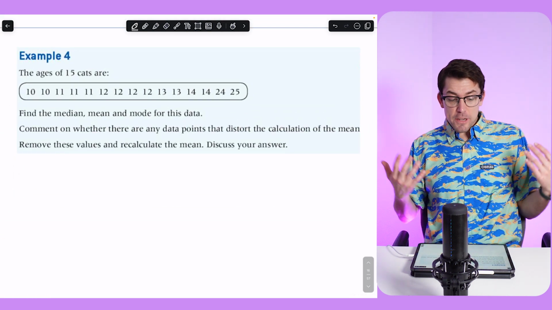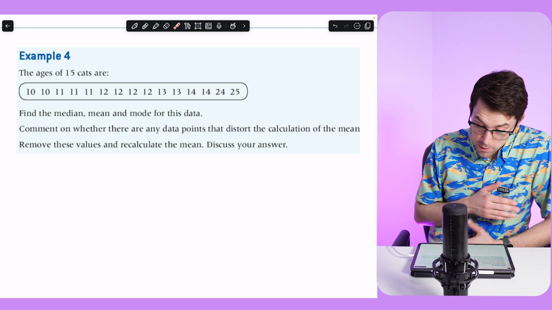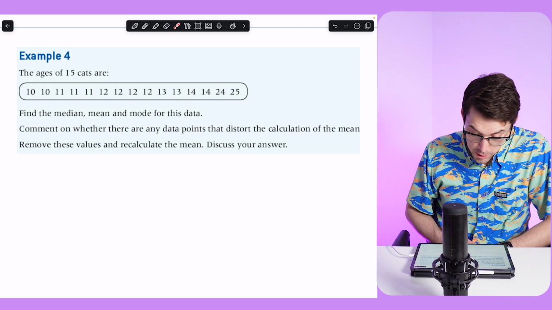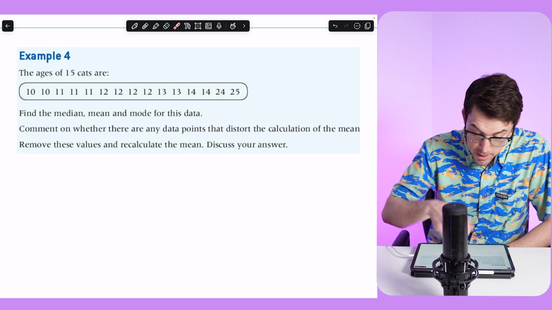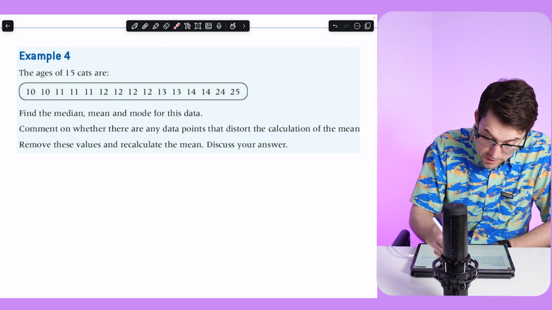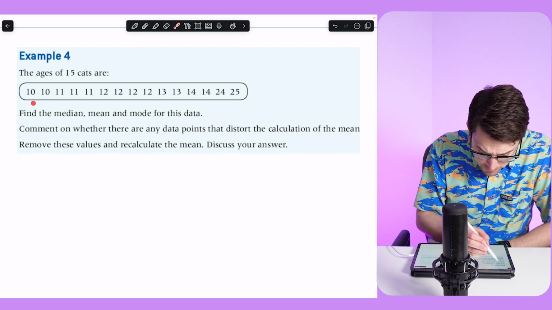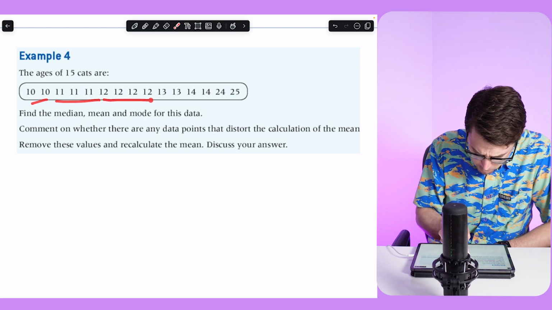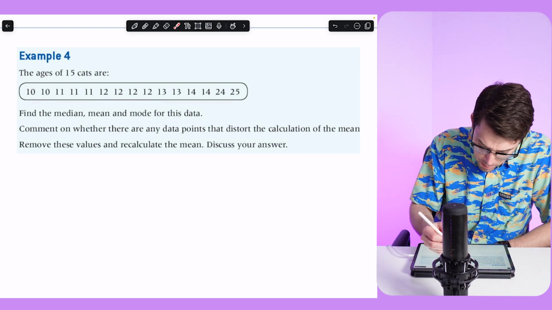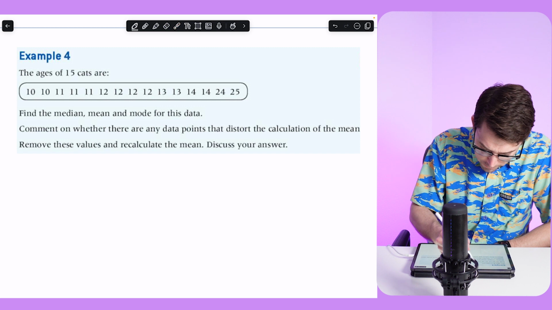So let's say that we have the ages of 15 different cats. Okay, and they're listed for us in chronological order, which is great. And we want to find the mean, median, and mode for this data set. So mode is often the easiest one to go with. Okay, I have 2 10s, I have 3 11s, I have 4 12s, nothing else is comparing. So my mode is going to be 12.